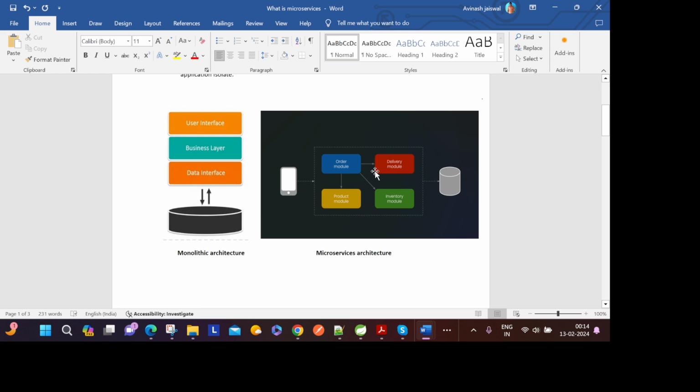But mostly we create a separate database for each service, and it can be SQL or NoSQL, it depends upon you. So here we have different microservices, and they can communicate with each other through the network. If the order service needs to communicate with delivery, it can communicate by synchronous or asynchronous communication. So there are the advantages.